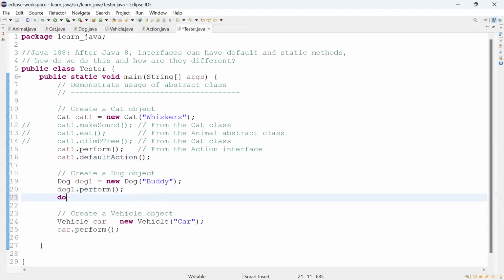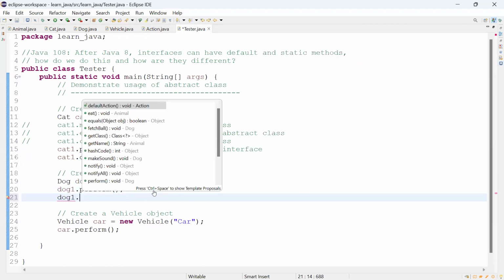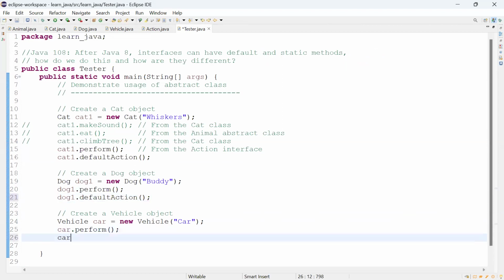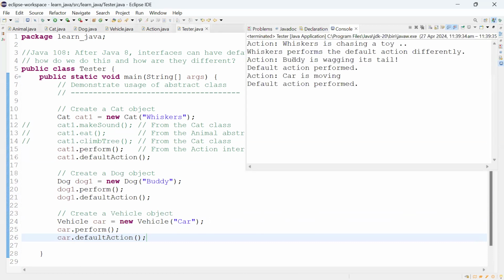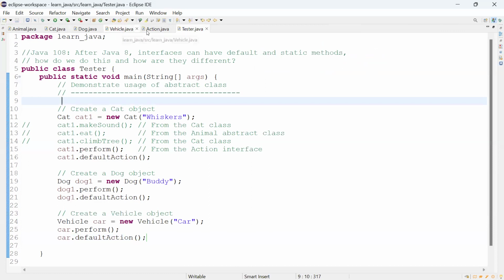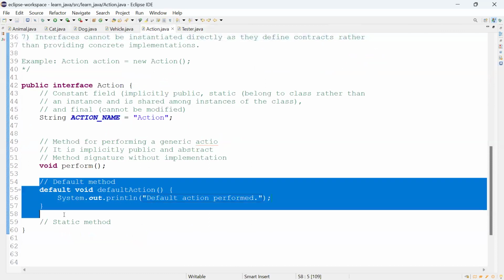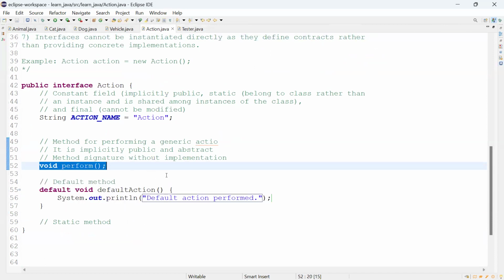Let's see what happens if we don't implement it in the dog class and in the vehicle class. So here we get the default action is performed. This is called twice. One is coming from the dog class and one is coming from the vehicle class. All right, so that's what it is for default methods. It gives you that flexibility of adding a method with a default implementation in the interface without affecting the other classes that have already implemented their abstract methods in there.